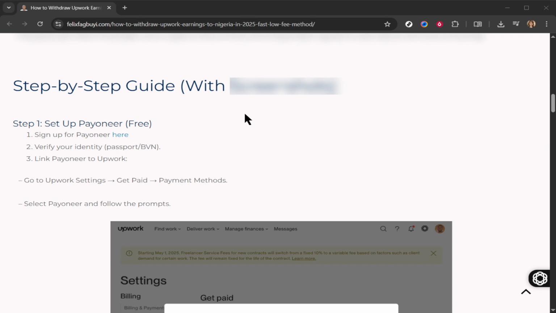First off, let's take a look at setting up Payoneer, which is completely free. Payoneer is a reliable platform that acts as an intermediary between Upwork and your bank account, making the withdrawal process smooth and secure. To get started, you'll need to sign up for a Payoneer account, which you can easily do online. Don't forget, you'll also need to verify your identity using a valid identification document like your passport or a BVN. Verification helps keep your account secure and speeds up the setup process.